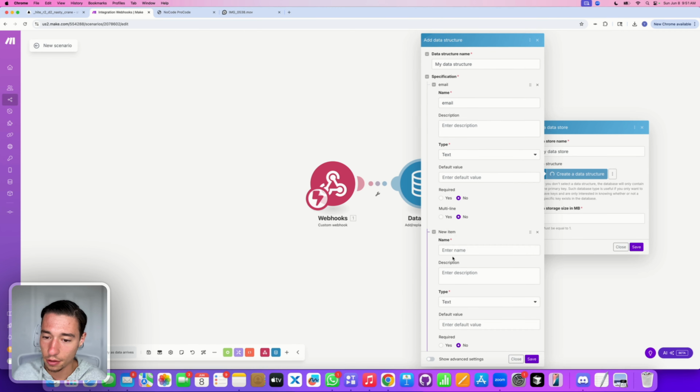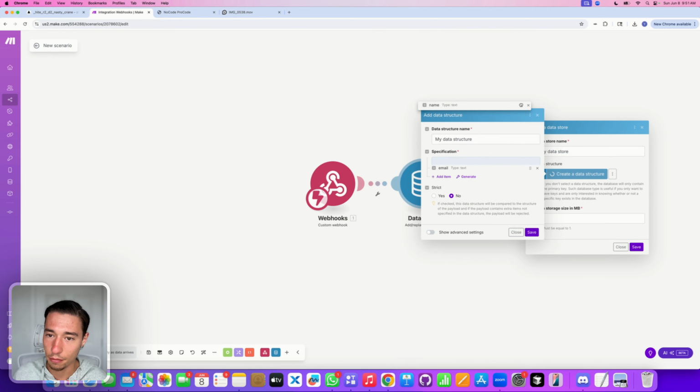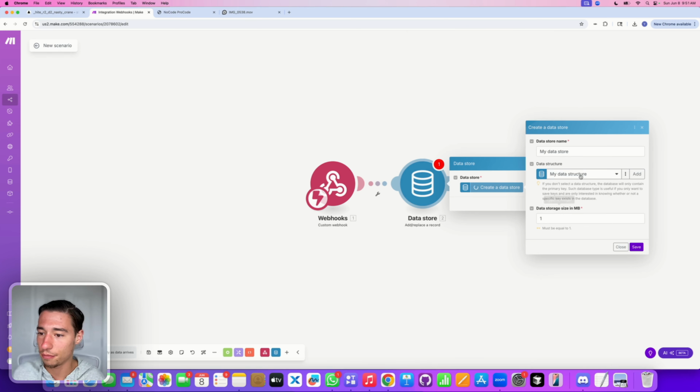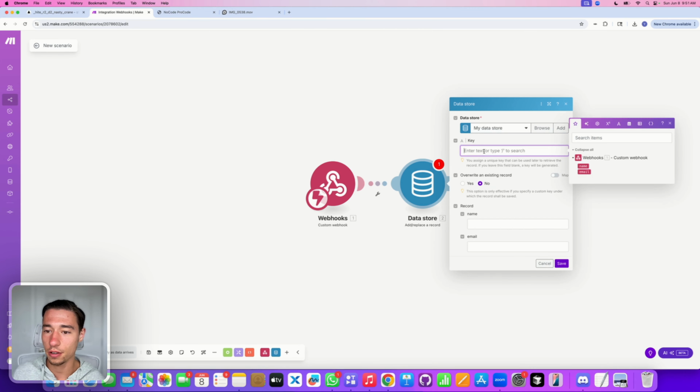And then I will add another item that will be name. Now let's make name first. Yeah, name. And then we will have that also type text. Let's save that. There you go. So now I have my data structure. Let's save this. Now we have the data structure.